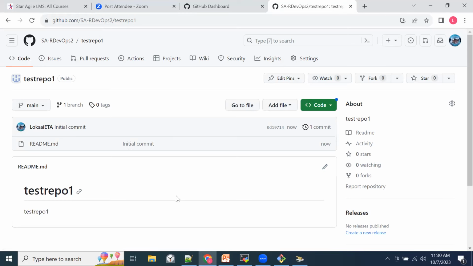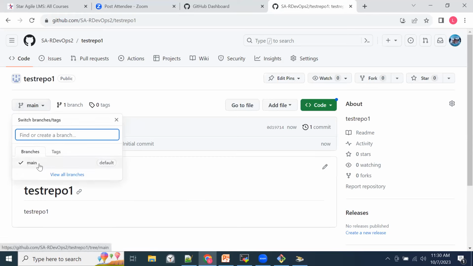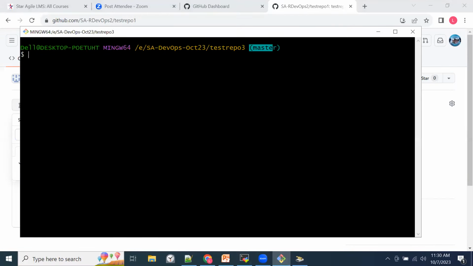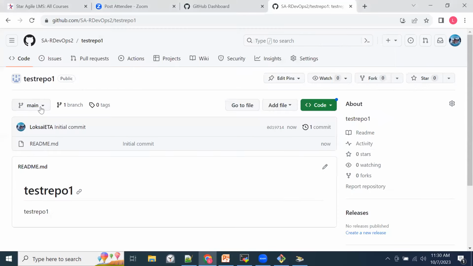In any remote environment, especially if it is a GitHub repository, by default it creates a branch called main. Main is the default branch name for GitHub. Like on the local machine, when you create a repository, it creates a master branch, right? It creates a master branch locally. But if it is a remote repository, especially on GitHub, it will create a main branch. It's just a naming convention, the name changes. Apart from that, everything is the same.